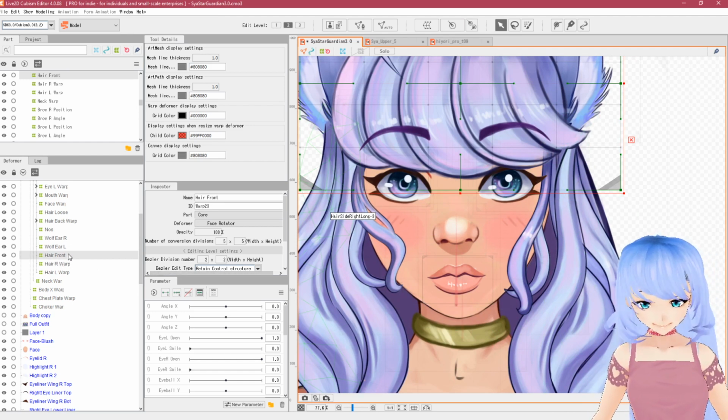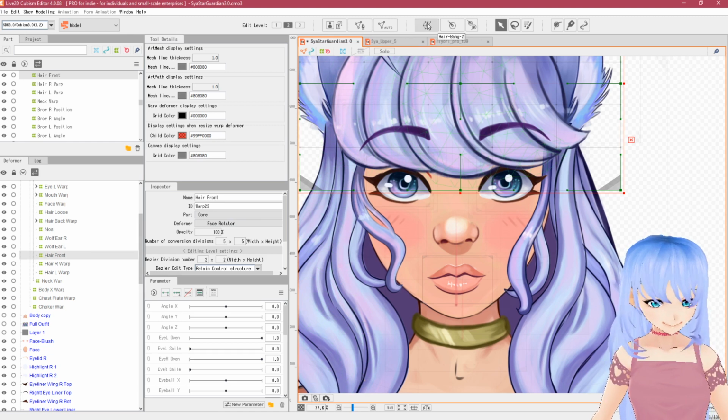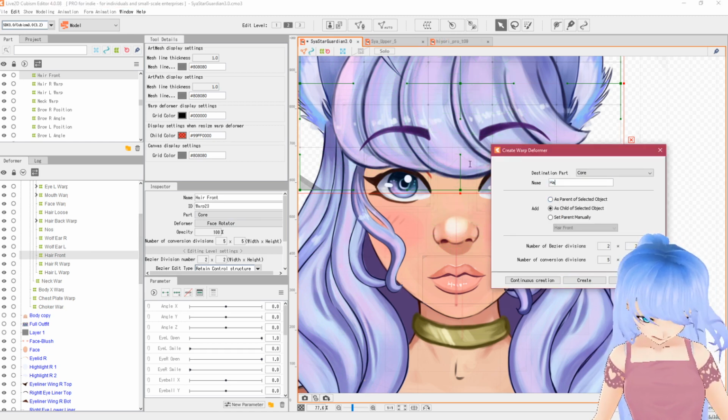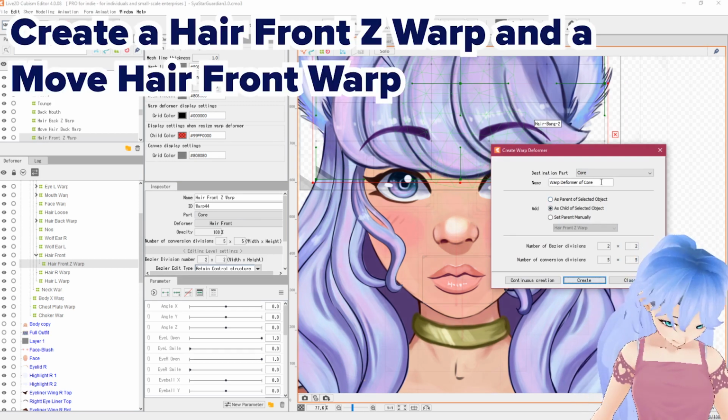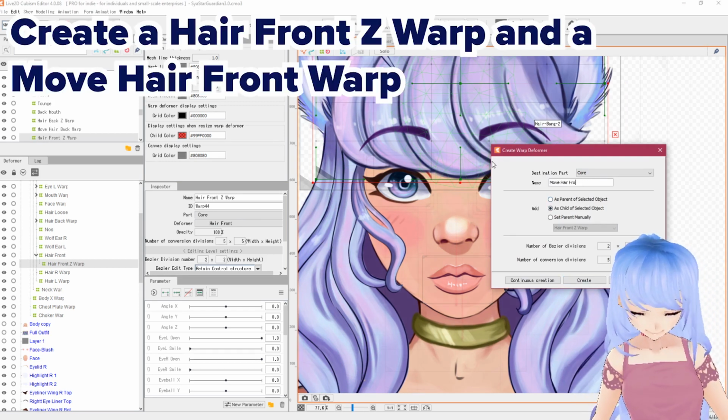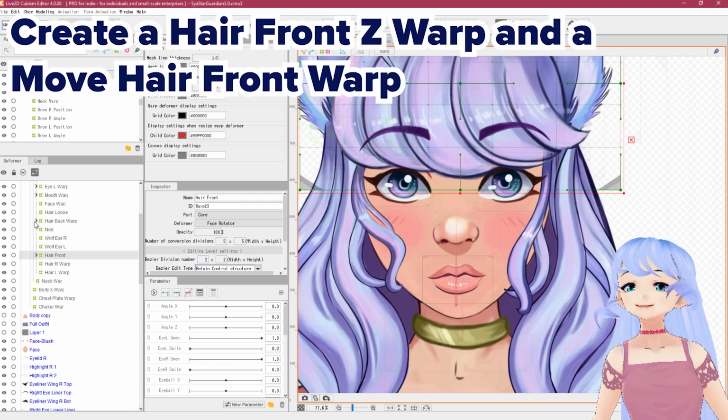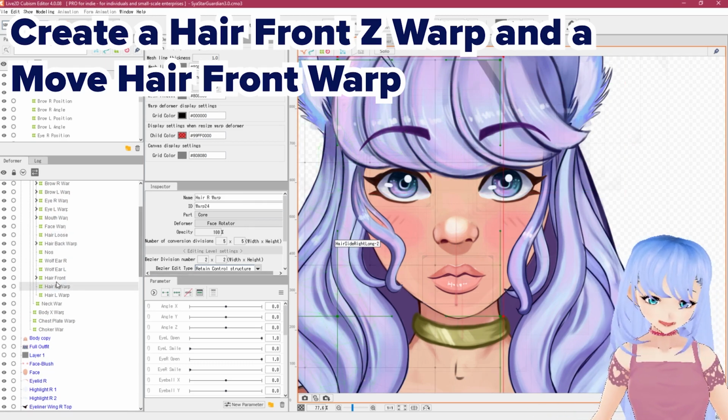For the other pieces of hair, if it's not shadow and it's just your hair like we have here, we're going to create a warp deformer called the hair front Z warp. And then we're going to create another one called move hair front. Nice. So hair front will be done. We can collapse that. Now for hair R warp, this is going to be a lot.